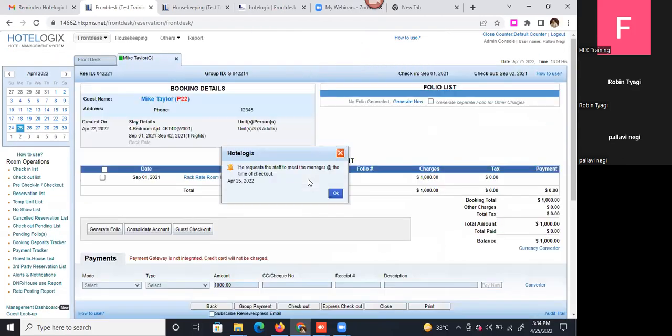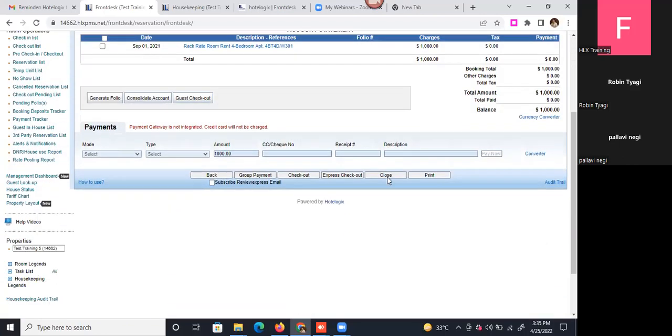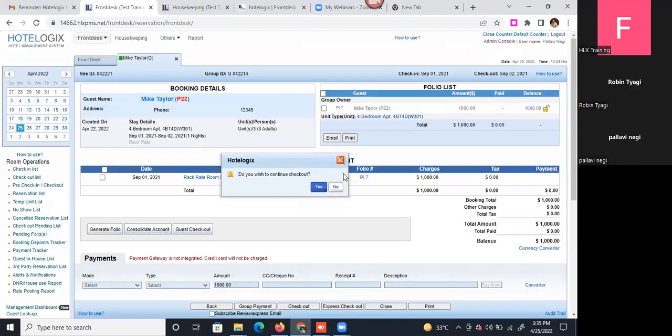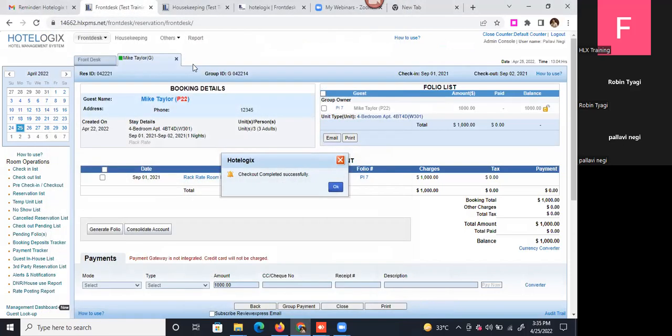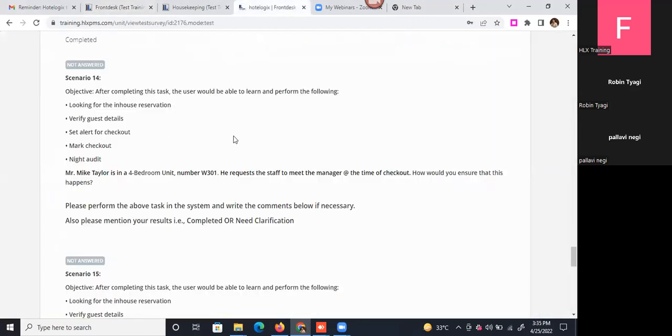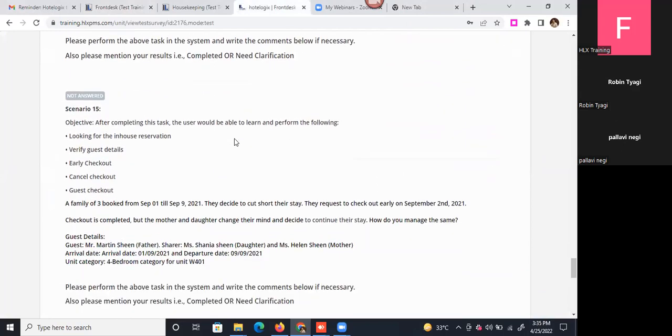So whenever somebody performs a checkout for this unit, the alert that we had set up will come up here, which says he requests the staff to meet the manager at the time of checkout. So once this is done, we will just click on express checkout and the reservation will be checked out. The system will ask for a confirmation, and this is the checkout card. And with this, we'll be able to finish the scenario number 14.